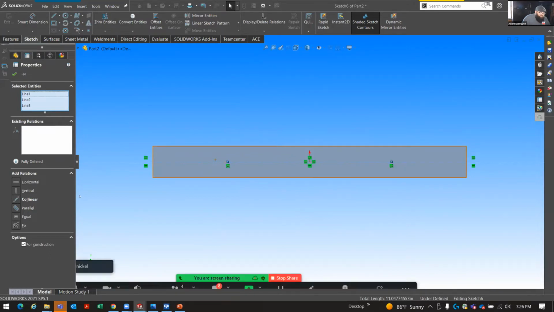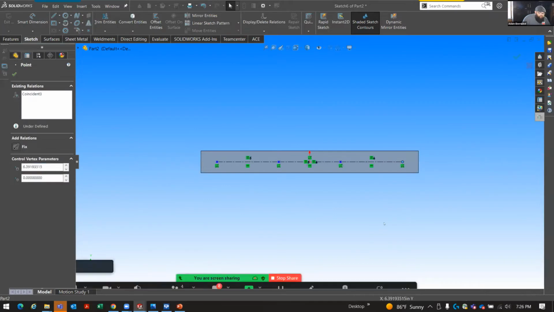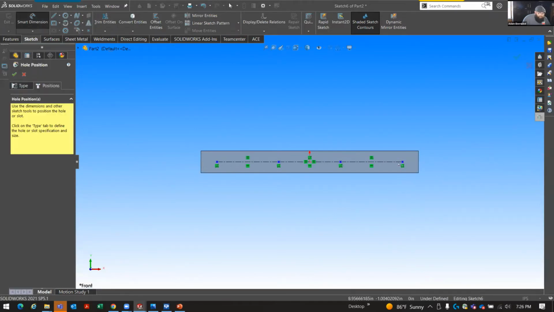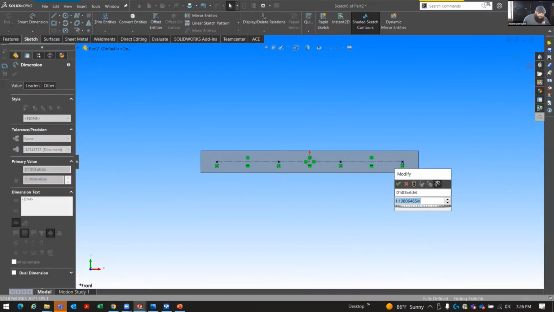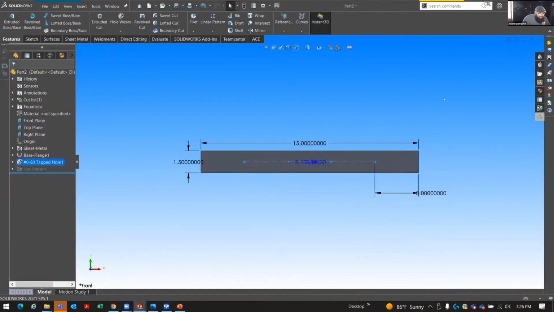To make all these equal. Okay. Let's see. There he is. I try to call out my hotkey, and it messes it up. All right.